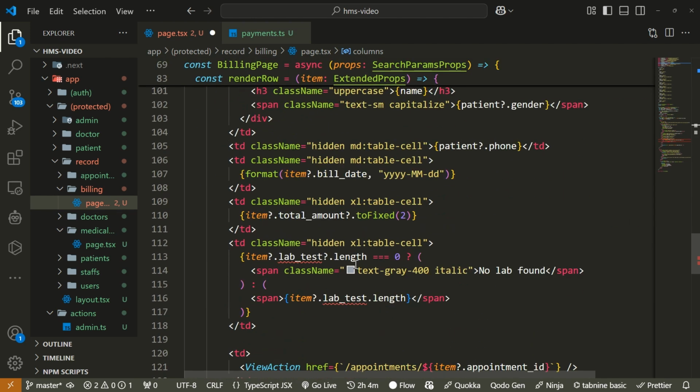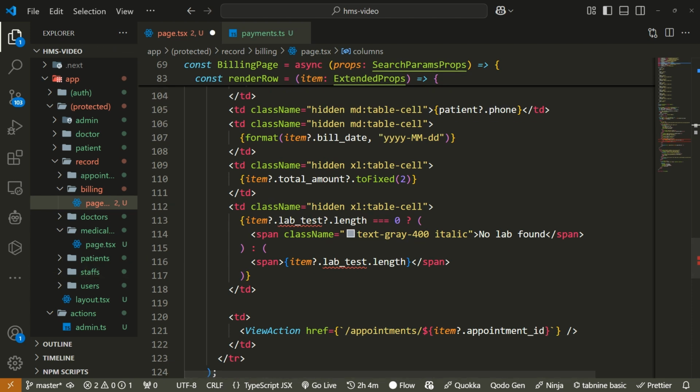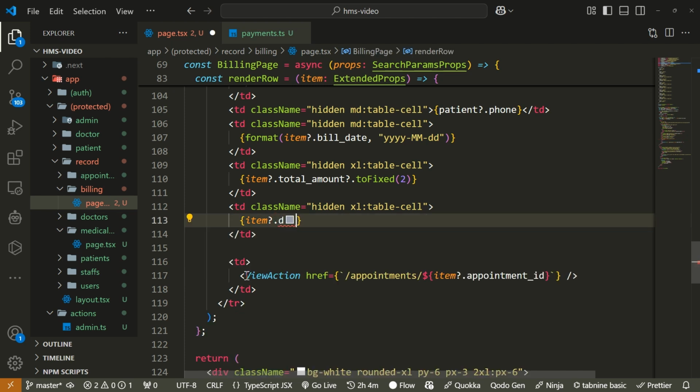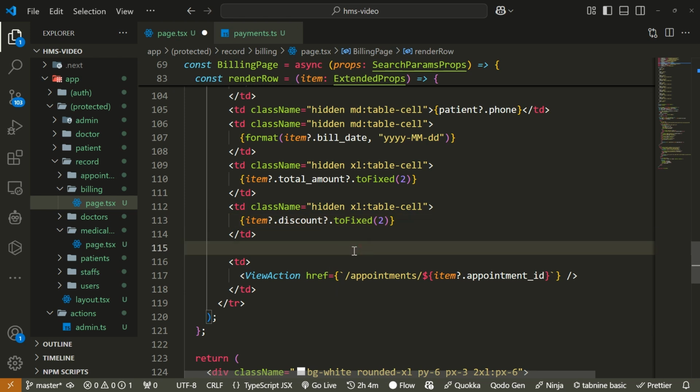Okay, so after the amount, we can also bring discount. So I'll just say discount rate, toFixed of 2. And that one should also be hidden on screen, and on Excel it will also be visible.